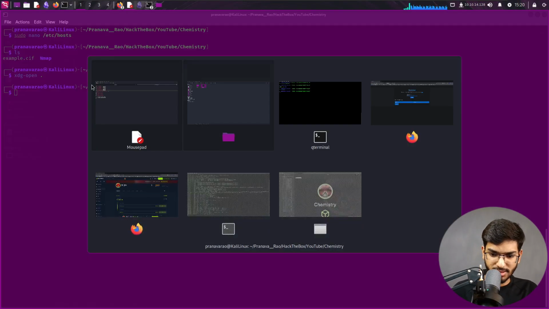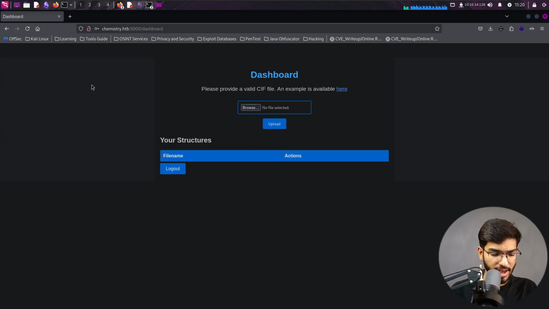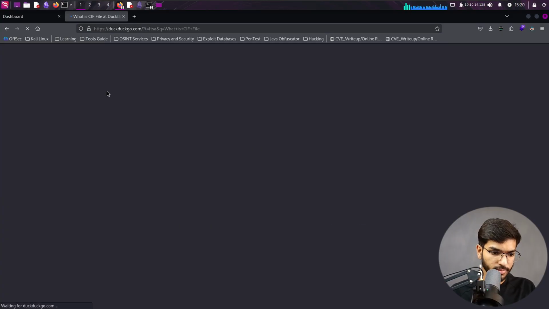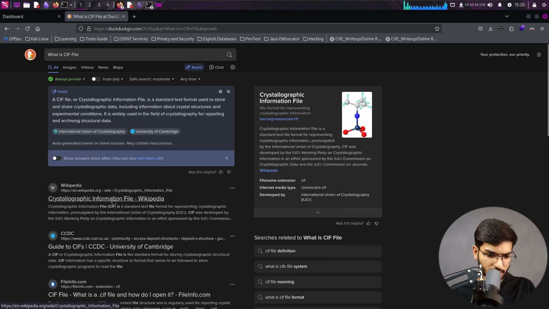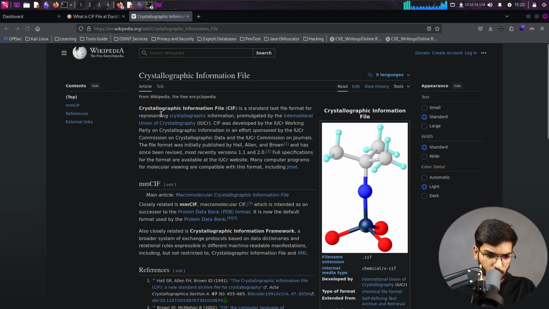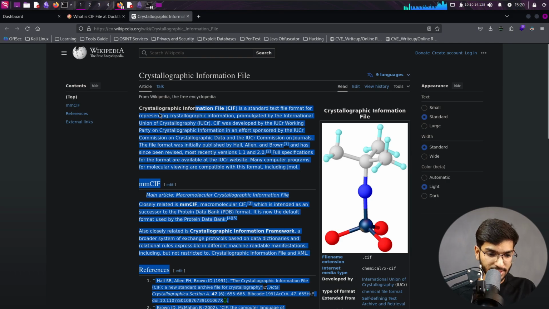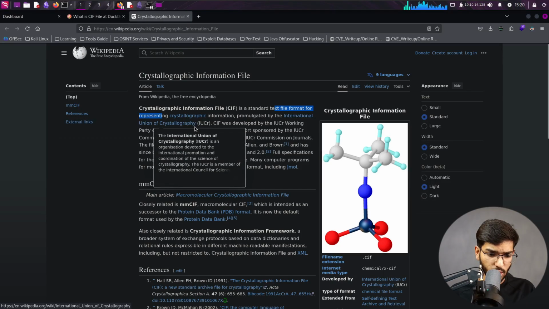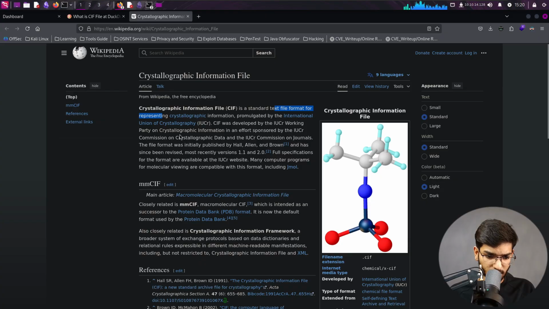We can even Google search. Let's just Google search and see what exactly a CIF file is. I did not do it while I was solving it. So let's search, what is a CIF file? I want to understand it. So let's go to Wikipedia and then look at it. Crystallographic information file. Oh, okay. The standard text file format for representing crystallographic information, formulated by the International Union of Crystallography. It was developed... okay, fine.